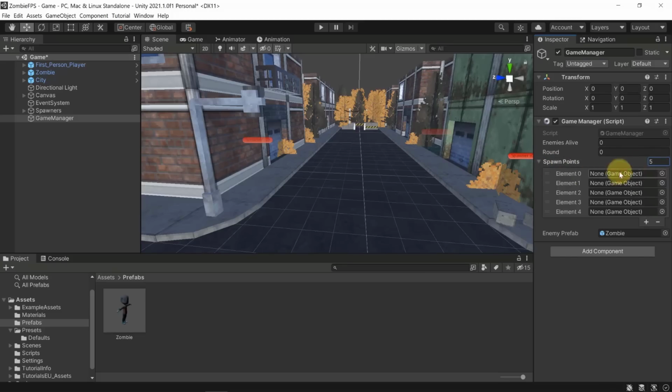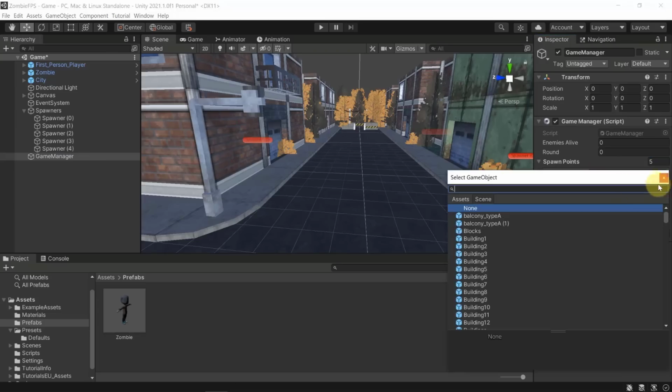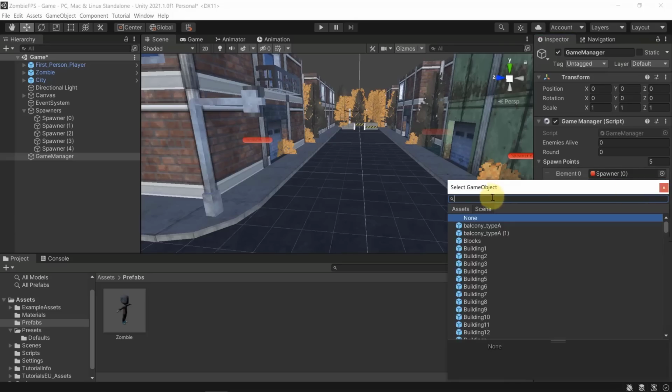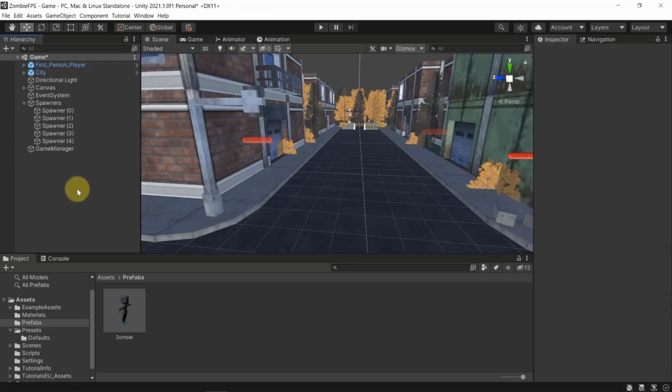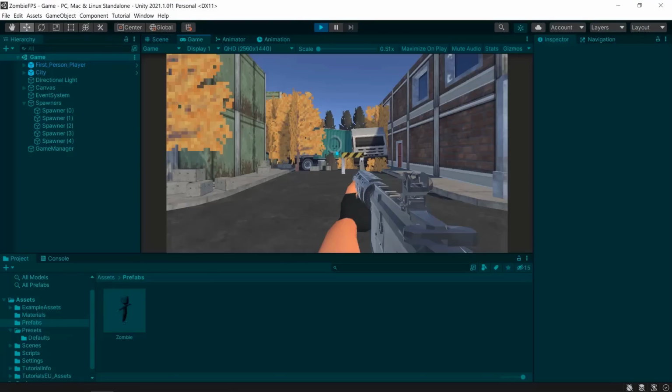And now let's make sure that we have our 5 spawn points. So what I'm going to do is drag the spawners here. Well, I can also do it by writing spawner here. So spawner 1, spawner 2, spawner 3, and then finally spawner 4. So now we have all of the spawner locations, and now our enemies can spawn randomly. And now, by the way, let me get rid of this default zombie that we have here. Let me save the scene and let's start the game.